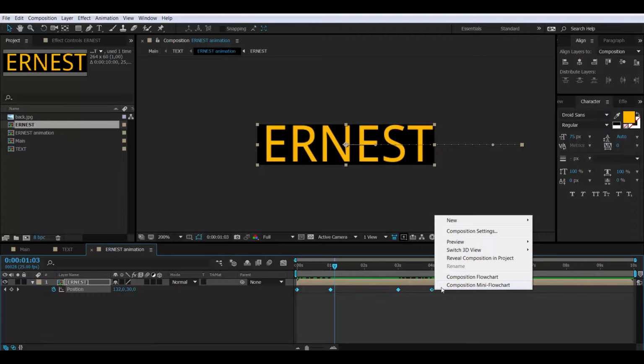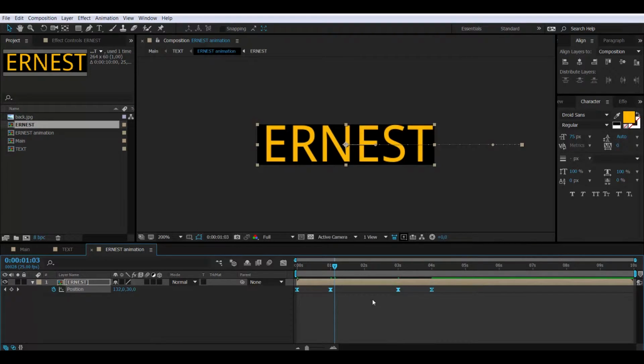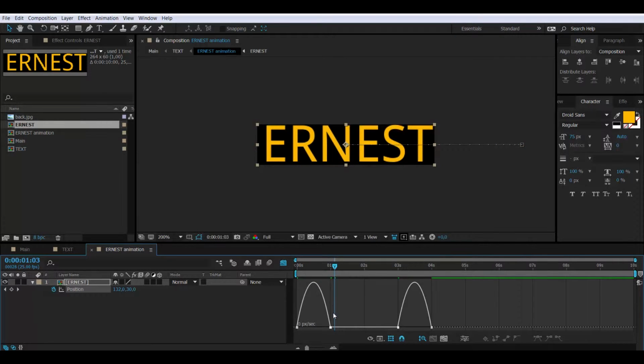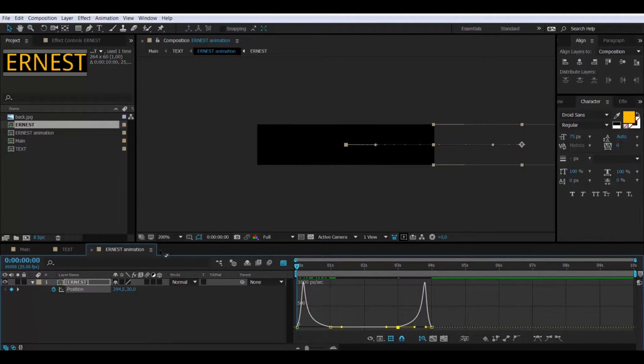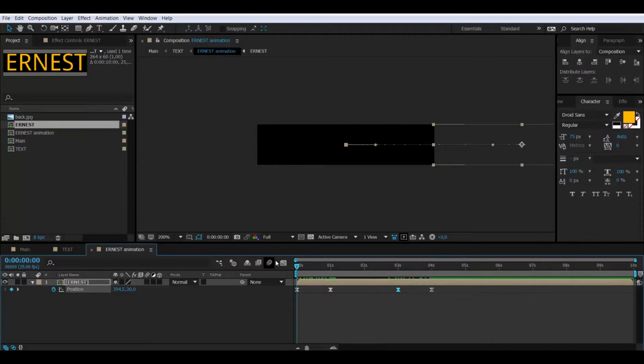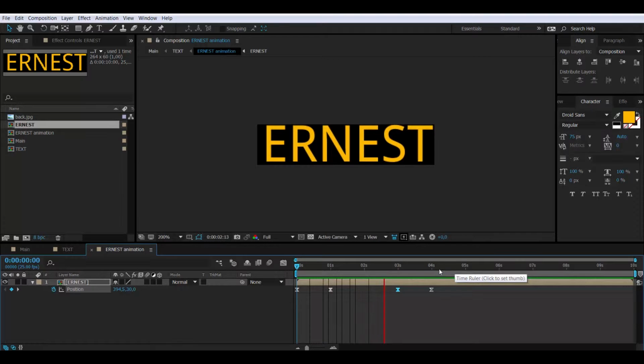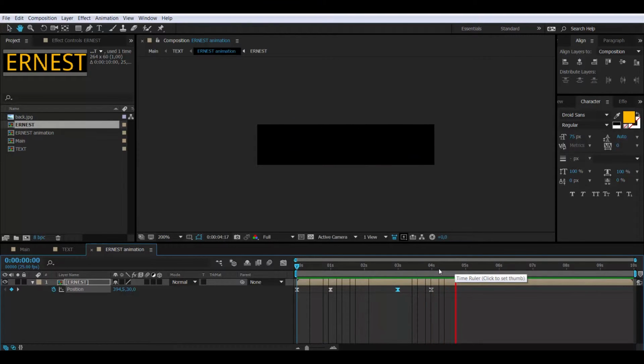I will select all of them. Keyframe assistant, easy ease. But now I'm going to modify a little bit the curves by going to the graph editor, so the animation is a little bit nicer. Okay, so it goes fast at the beginning and then it slows down. Nice.